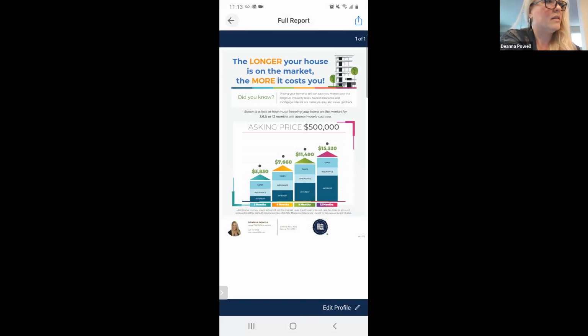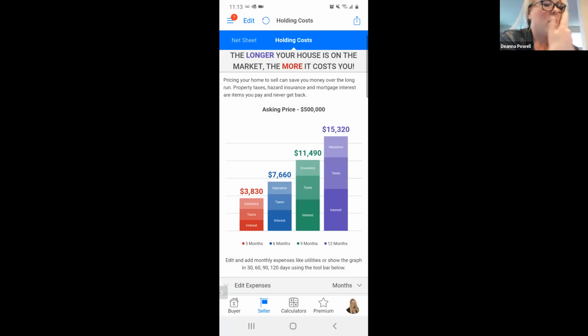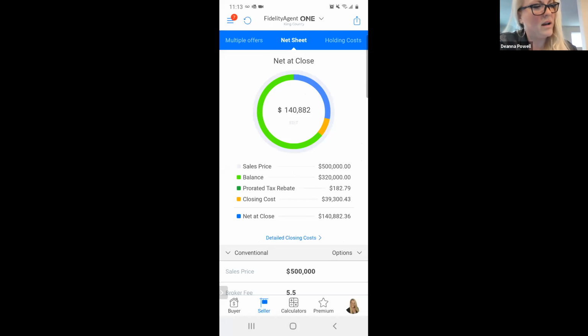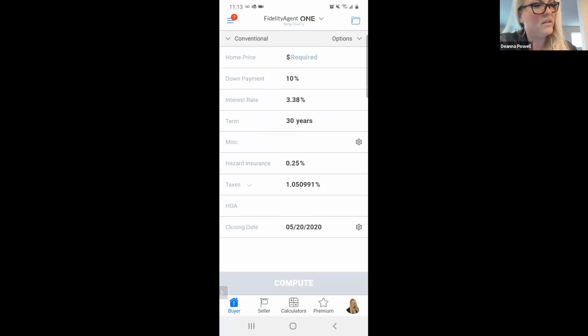Okay, let's go back. I do want to tell you about the premium sheet. Down at the bottom, you see buyer, seller. For the buyer, if you're working with buyers and they want to know what their payment might be, this is how you would compute it. The cool thing about the Fidelity Agent app is it has all of our rates and fees automatically plugged in. So you never have to call escrow and ask what your rates are for this. I'm doing a net sheet, you can do it right from here. Or I'm trying to calculate a payment for my buyer, you can do it right from here. You never have to ask us for our fees.